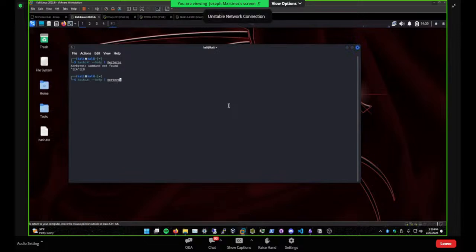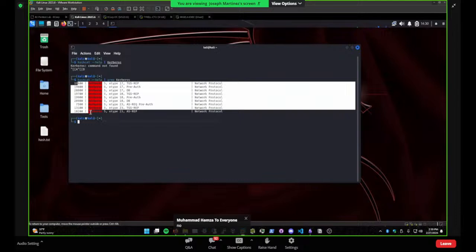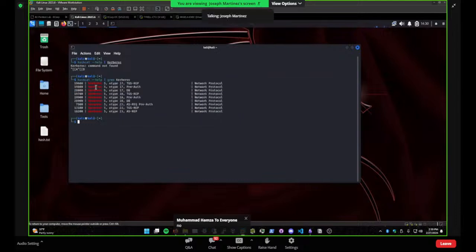Let's find, oh sorry, grep. So we'll find something that finds Kerberos, and we can see all these different types of modules. The one we are looking for is the TGS-REP. This is the ticket granting service one that we're going to be using for Kerberos, and which is this number here. Keep in mind that number.